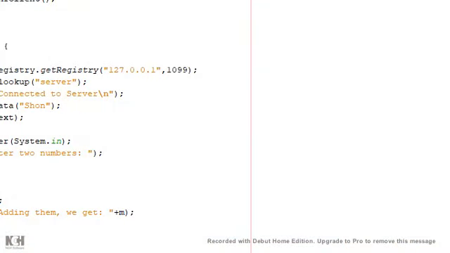Hello, good evening. Today I'll be talking about implementing a Java RMI program. Here we'll be creating a client and a server, and through RMI we'll be sending two numbers, and the added result will be sent back.